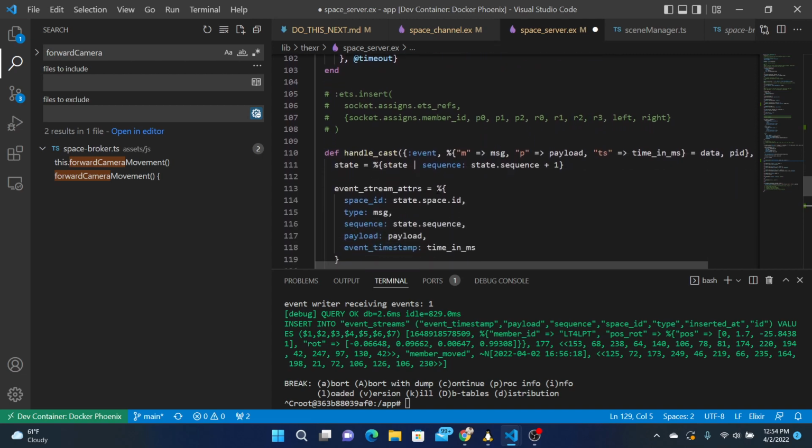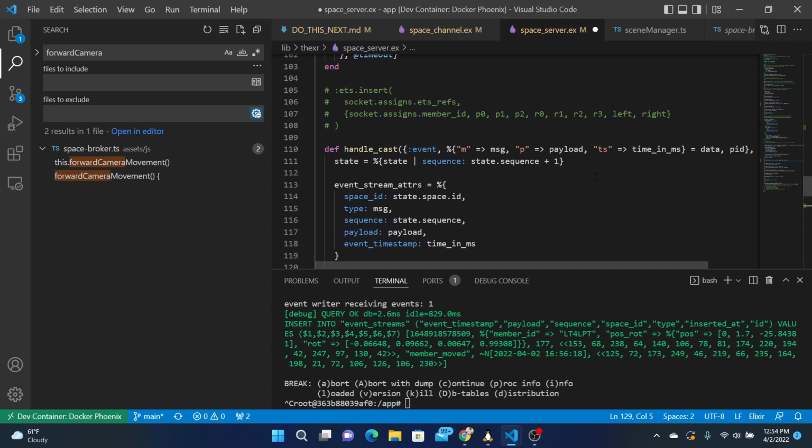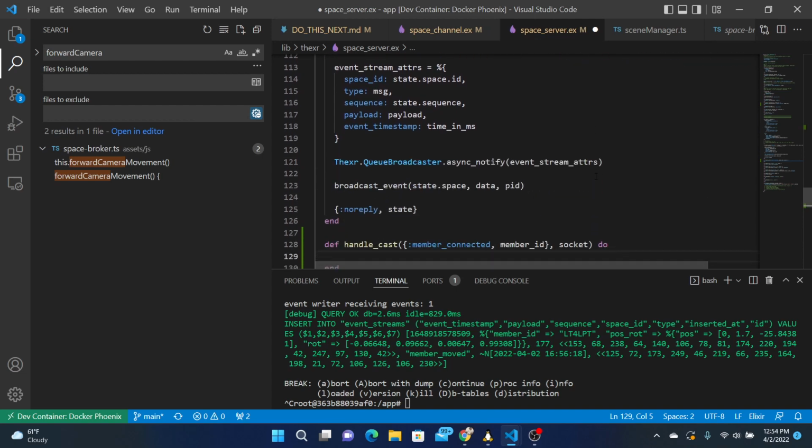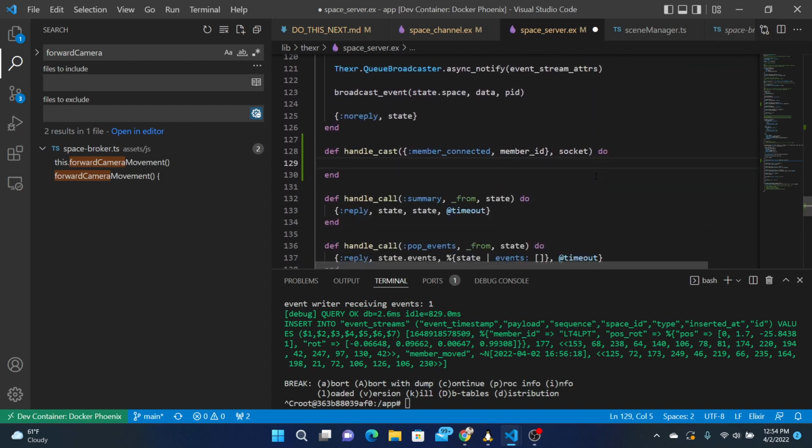So we're going to get a connected event even before we get the member entered event, because this is not really even an event stream type of event. We're sort of back channeling this, and potentially space server is not the place to do this, but we'll stick it in here for now. We're going to handle cast or member connected.